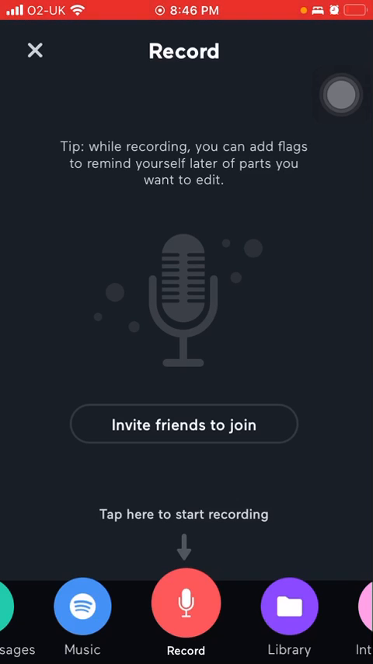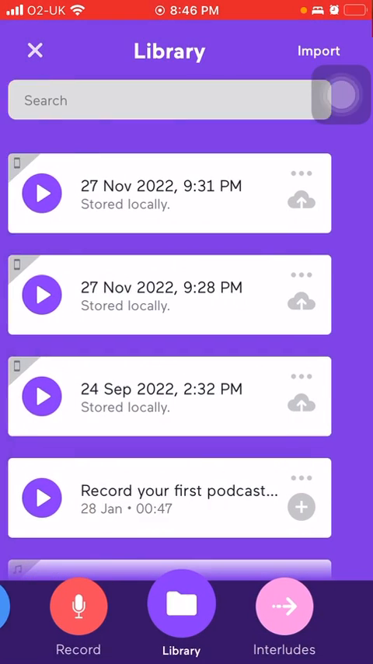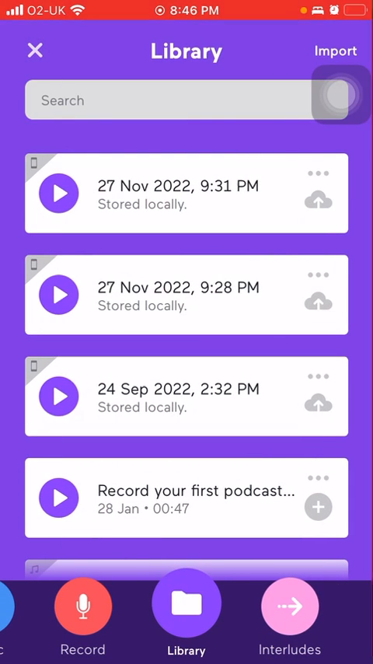Okay, so the next magic button next to the record, to your right, the purple button, is the library. So what does the library house? The library houses every podcast audio recording you have ever done on your Anchor account, provided you have not deleted it.